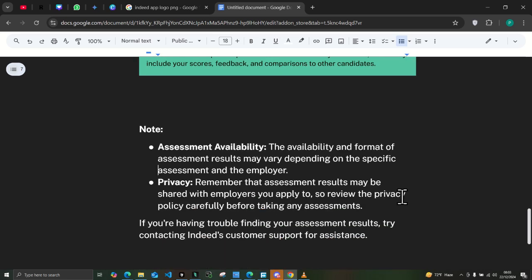Please note that the availability and format of assessment results may vary depending on the specific assessment and the employer. Also remember that assessment results may be shared with employers you apply to, so please review the privacy policy carefully before taking any assessments. If you're having trouble finding your assessment results, even after trying all this, then try contacting Indeed's customer service for assistance.